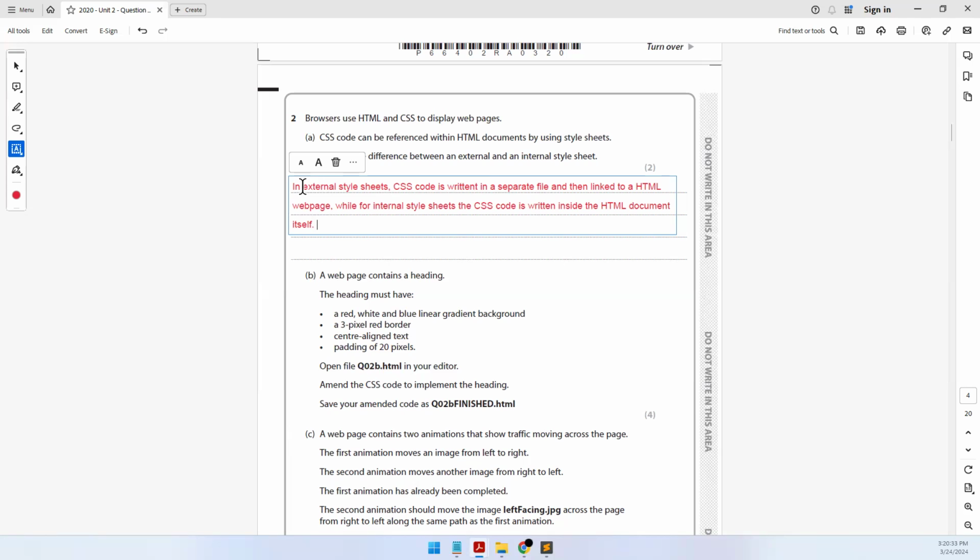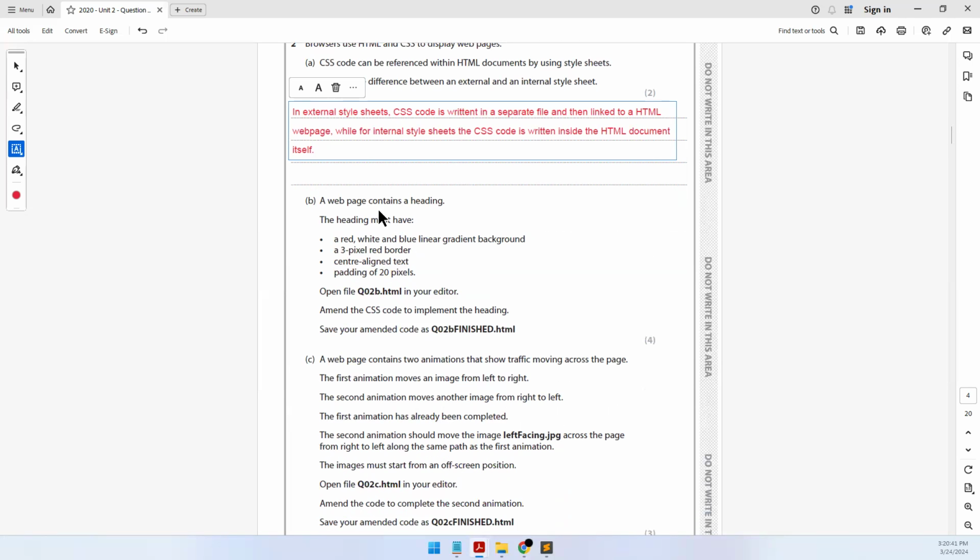And if you do not know inline style sheets, I would highly recommend you go and check it out. What is inline style sheets? Okay, right. A web page contains a heading. The heading must have a red, white, and blue linear gradient background, which means a mix of these 3 colors. A 3-pixel red border, center aligned text, padding of 20 pixels. I hope you do know what padding is. Padding is the gap between the text and the border. That's what we call padding.